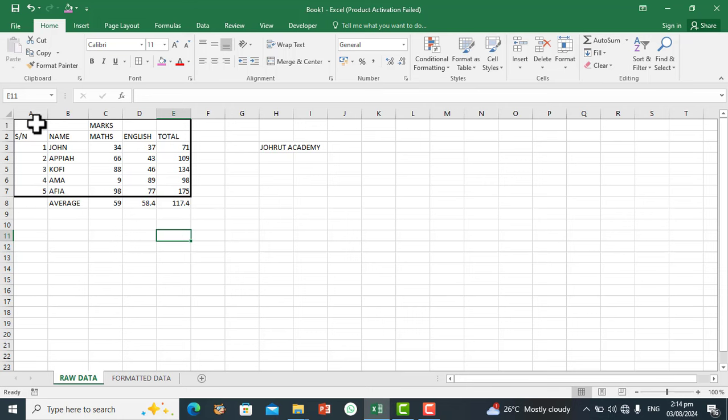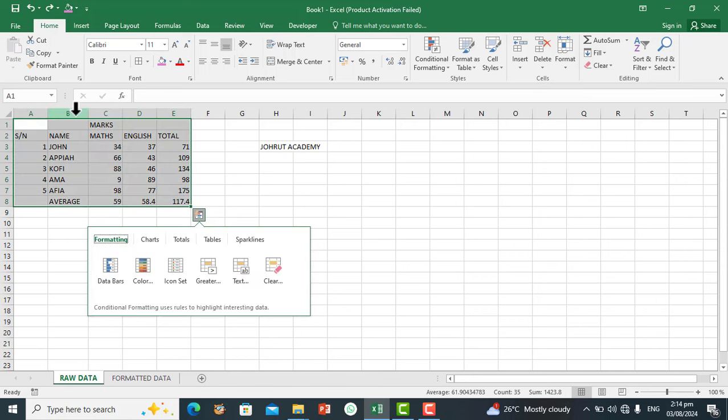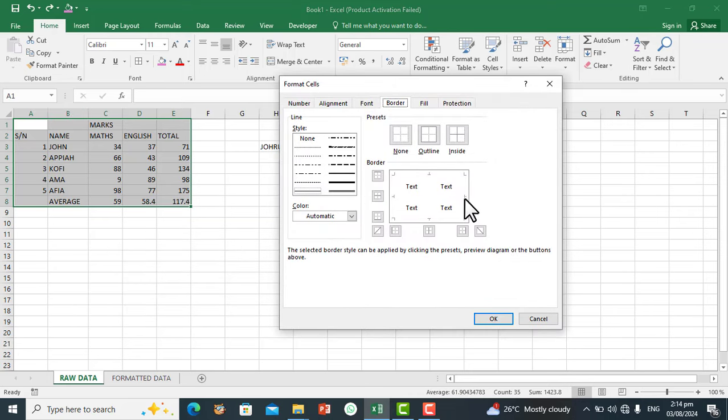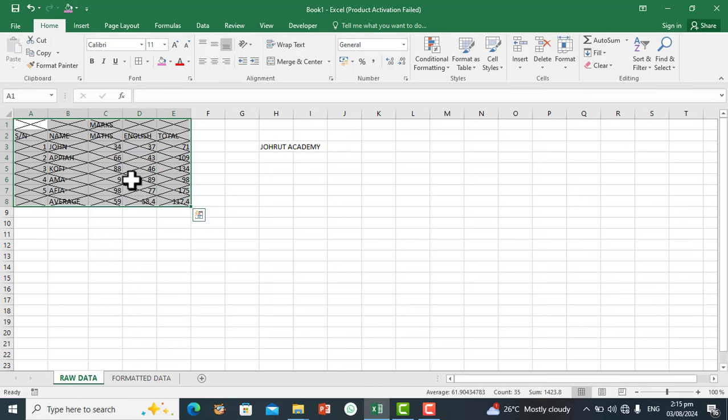So that is also another way of applying borders. Okay, so let's go further. You can also apply the diagonal. Maybe you want to use the diagonal, you just click on inside here, inside where the text is, just click on it to give you the diagonals for you, and hit OK. So you see that the diagonals have been affected.